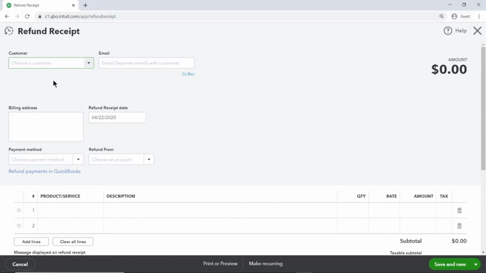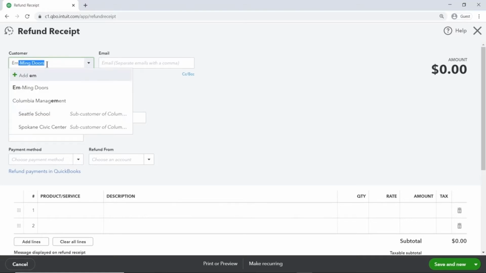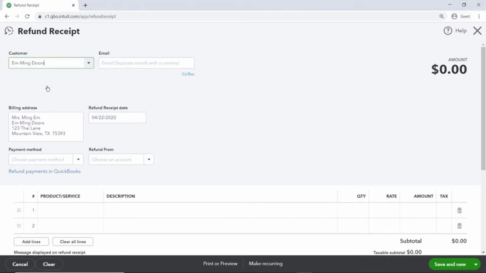The customer field is optional, but if you want to have full reporting capabilities for your sales reports, then you should record a customer's name here. That will reduce the total sales numbers for that customer on reports like the Sales by Customer Summary Report. The customer we're refunding is M. Ming Doors. The date field records when the refund was issued.